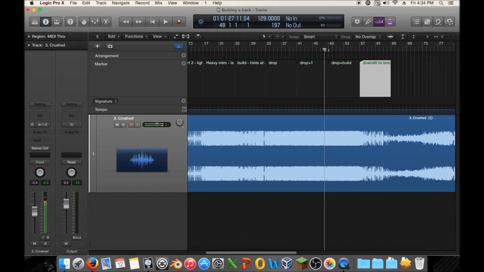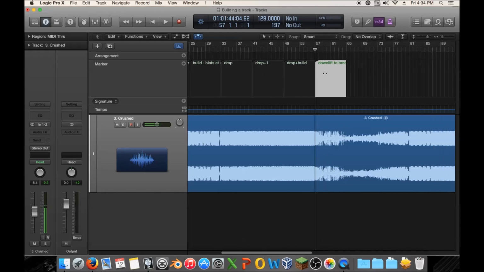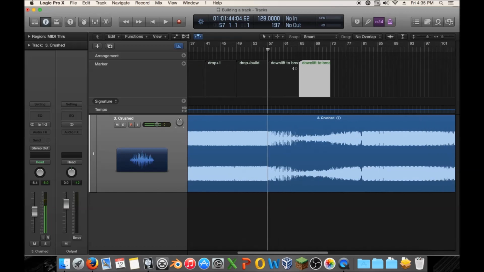So you did hear that I put drop and build for this one, and that basically means we've got something going on in the background. So that's our build that we're working with there. And this is obviously a downlift where things thin out and then go to the break. Then I'm going to copy this here and type it as we're listening, and you'll get the feel of why I'm doing this as we go through the rest of the track.